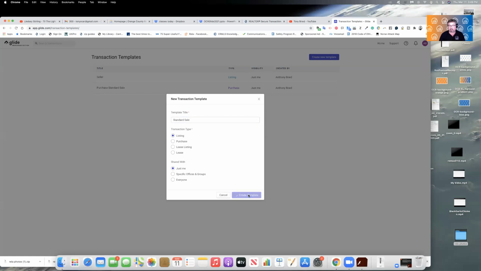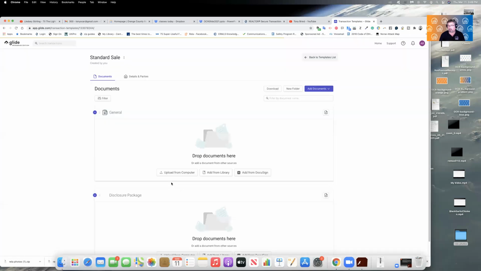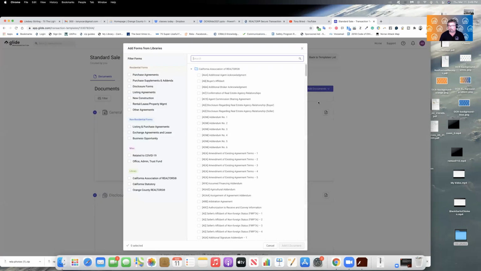Once I've named it, now I can say create a template, choosing the transaction type, who it's being shared with, in this case, just me, because I should be the only person that's accessing my own templates. Or if I have my TC or assistant helping me, share it with everyone. Now from here, I'm now going to go through and add the documents.